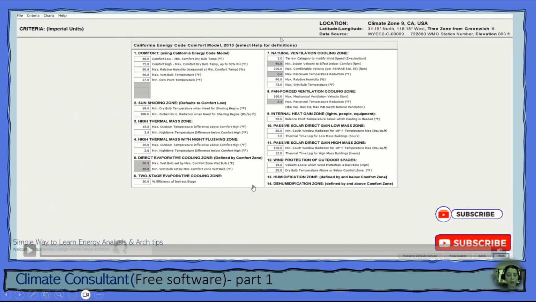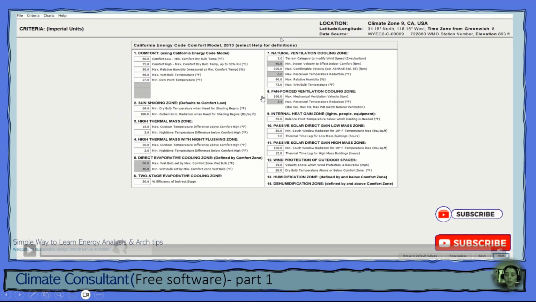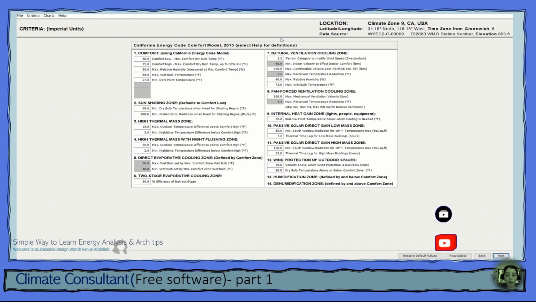So this is the California Energy Code comfort model. You can actually change this number. It's up to you, because it's up to your project programming and other things. I highly recommend keeping it on the default, but again, it's up to your project.